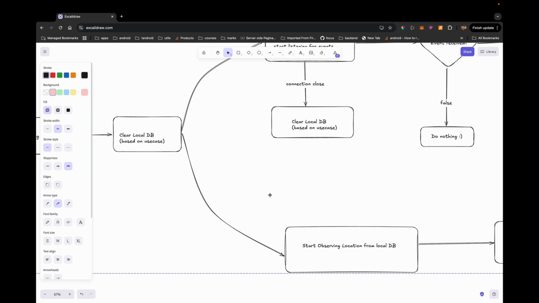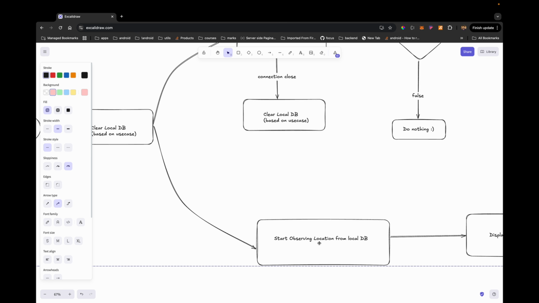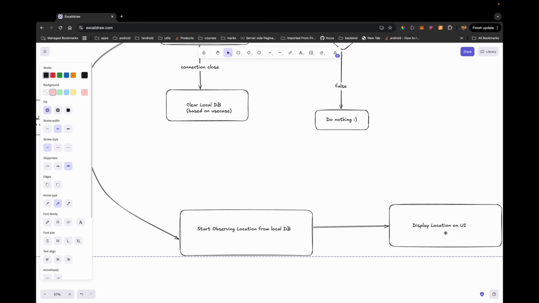And then I'll do two things. First, I'll start observing my location updates from my local DB, and from that I'll power my UI. So as soon as some data gets inserted in my local DB, I'll just use it and display it on my UI, whether just showing lat long, or I can use Google Maps or any kind of maps and display it over there.